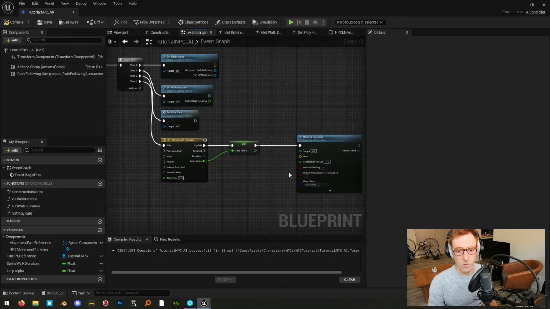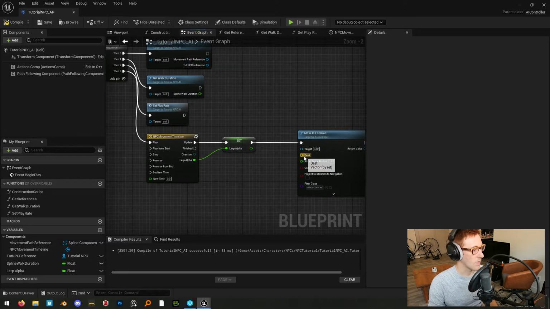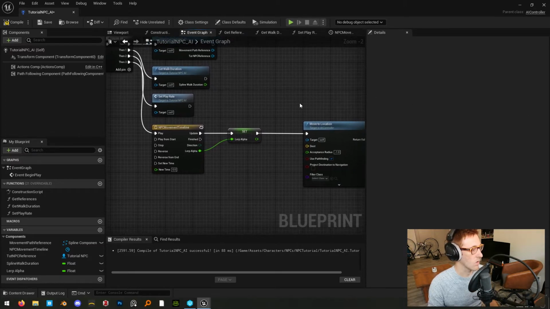And there's one more thing that we need here, and that is we need to know where we want the character to move to. And where do we want the character to move to? Well, it depends how far along the spline they are. So we want them to follow the spline path. And for that, we need to get their distance along the spline.